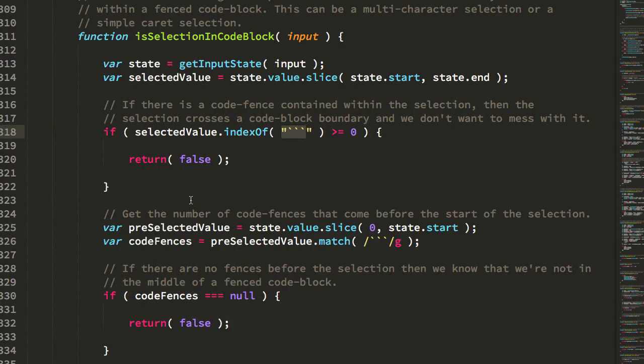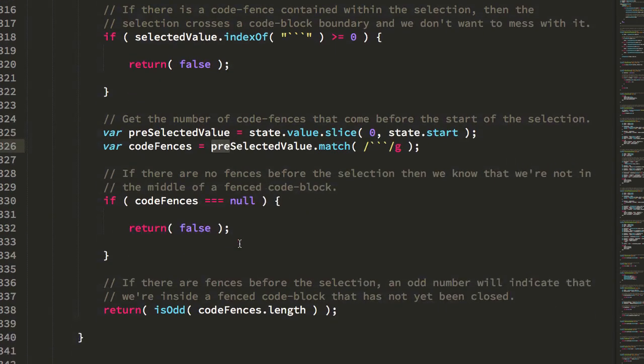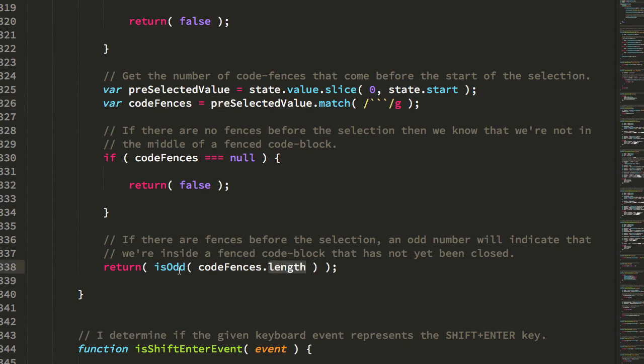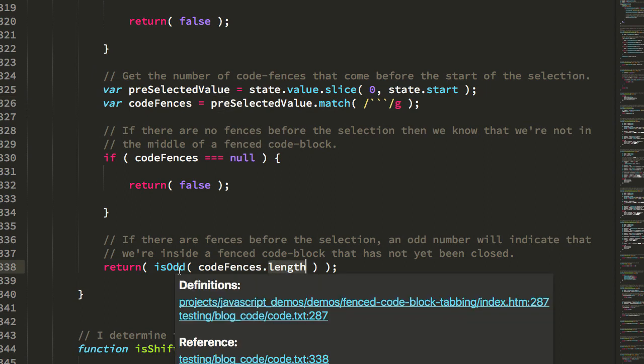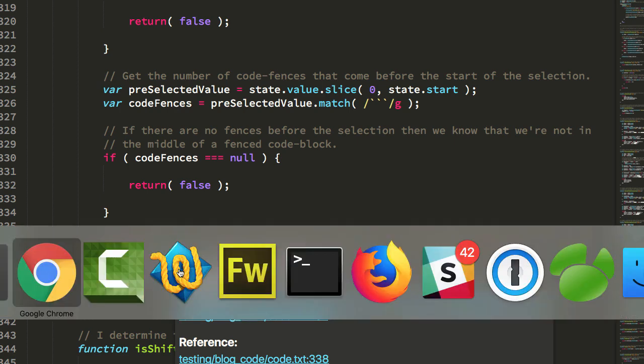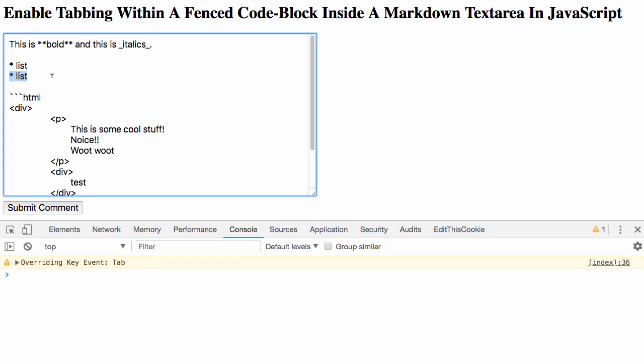The second condition is that we then get all of the backticks before the selected value, and I check to see how many there are. If there's an odd number of backticks, then it means that I'm currently inside of a fenced code block that has not yet been closed, right? If we come back here, if here's my selection, there are 0 triple backticks before it, so I'm not inside a fenced block. If I'm here, I have 1 triple backtick before the selection, which means that I have an odd number of triple backticks, which means that I'm currently inside of a fenced code block.